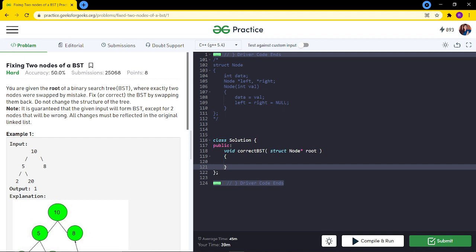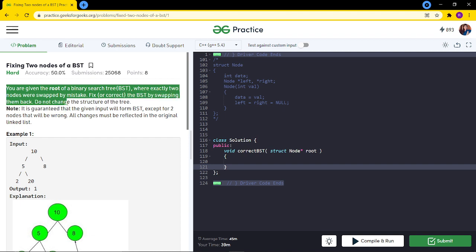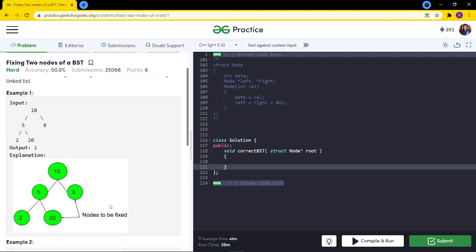We are given the root of a binary search tree where exactly two nodes are swapped by mistake. Fix or correct the binary search tree by swapping them back. Do not change the structure of the tree, and it is guaranteed that the given input will form a binary search tree except for two nodes that will be wrong. All changes must be reflected in the original tree, that is, we should modify the original one only. So let us see the test case.